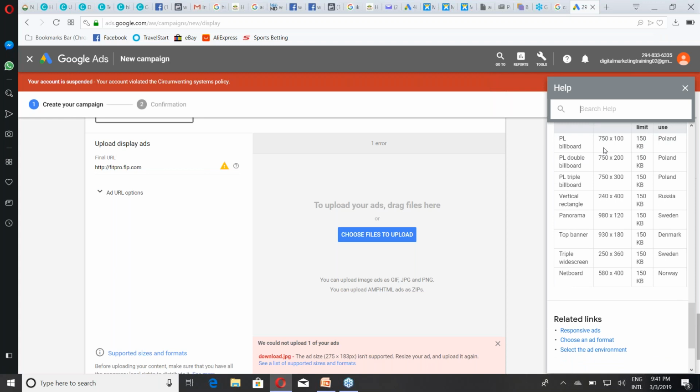You can see billboard. You can see 750 by 100 pixels accepted, 750 by 200, 750 by 300, 240 by 400, 980 by 120, 930 by 180, 250 by 360, and 580 by 400. These are the different ones that are accepted by Google.